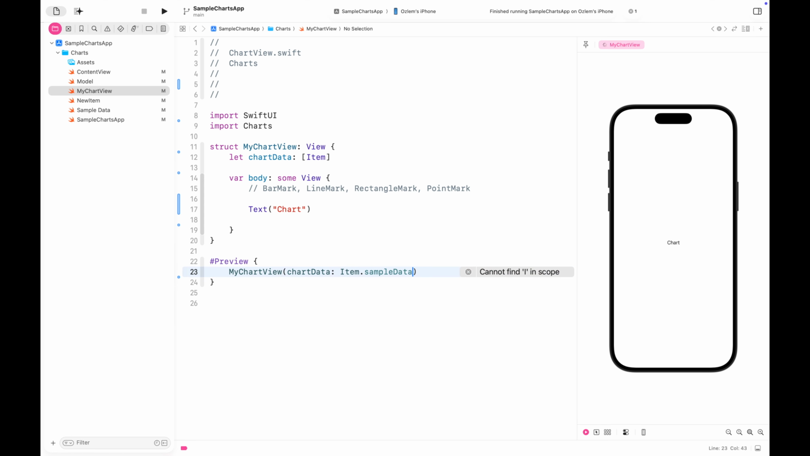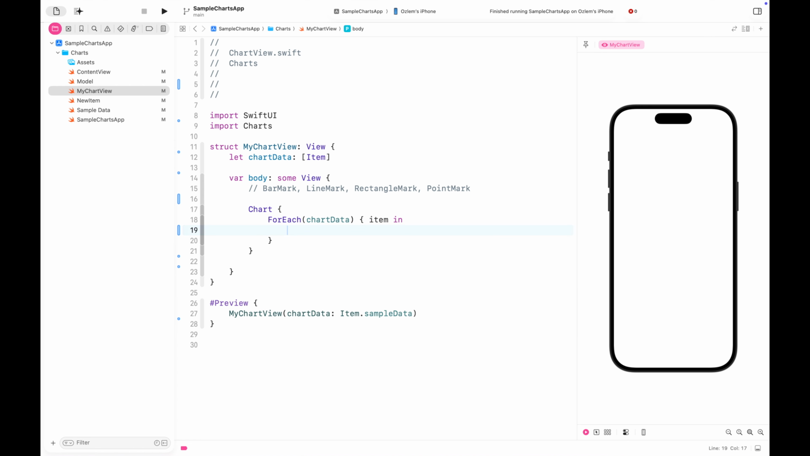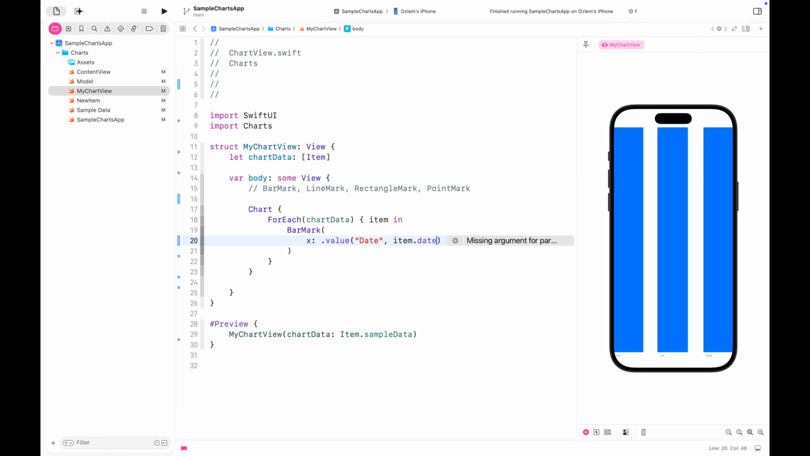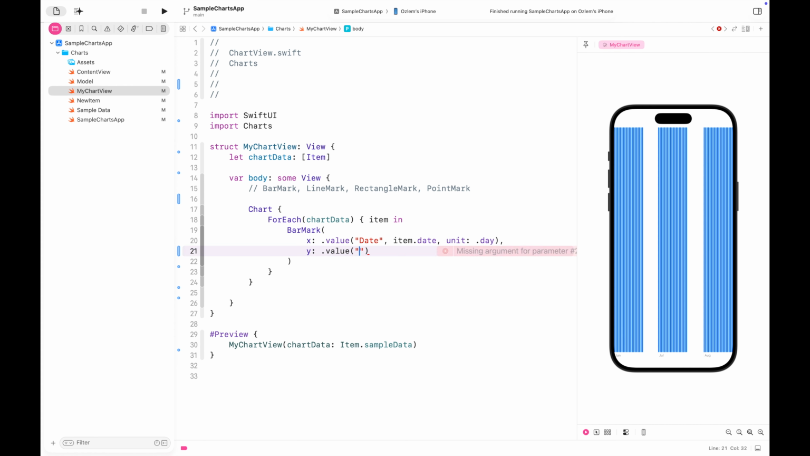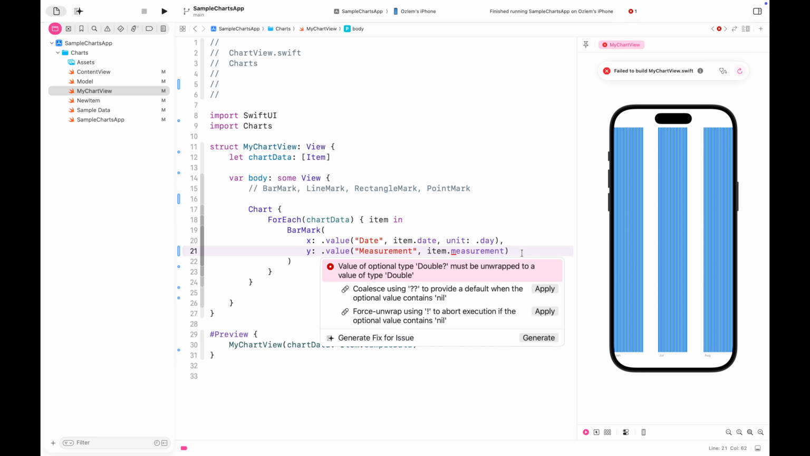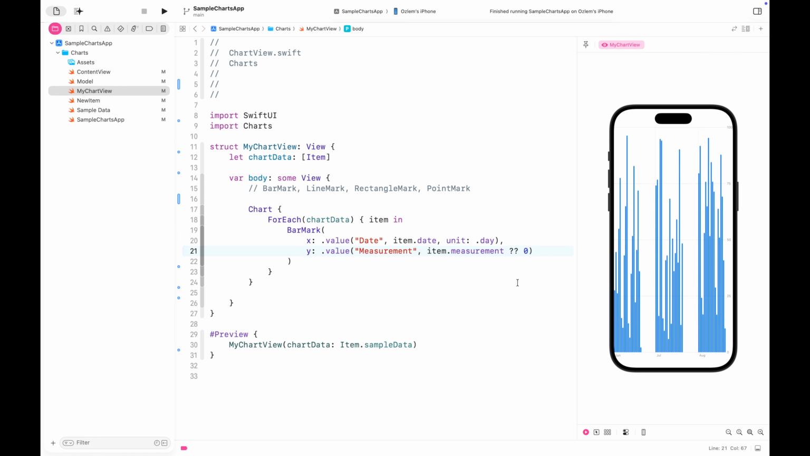If you'd like to learn more about using sample data in the canvas, check out the video linked in the description below. We have multiple items in chart data and we'll place a bar for each of these items. The x-axis will represent the date in days and the y-axis will represent the measurement value. Since the measurement in our model is optional, I'll unwrap it by providing a default value.